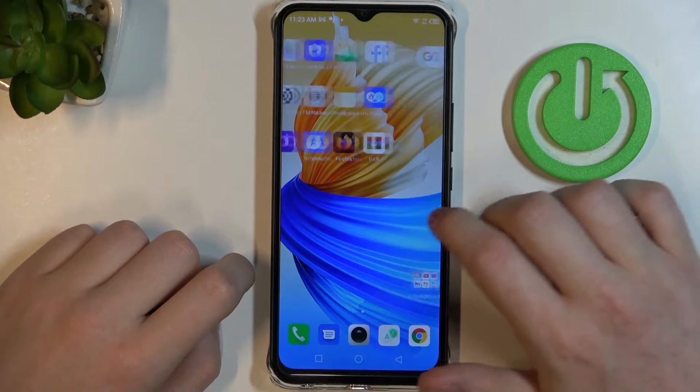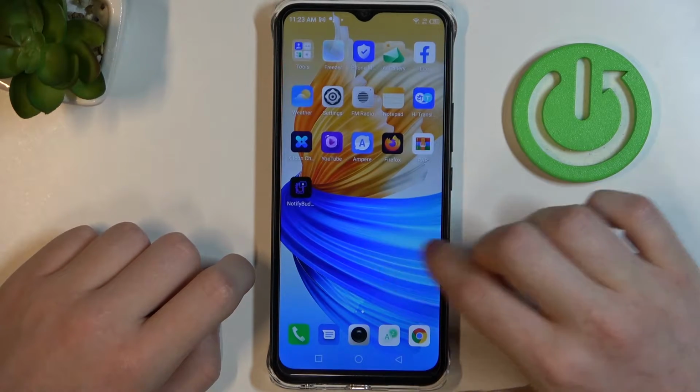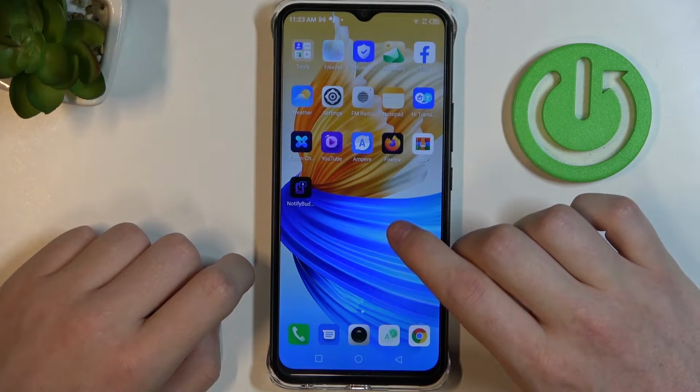Hello, in this video I want to show you how to install and join Google Classroom on Infinix Smart 6 HD.